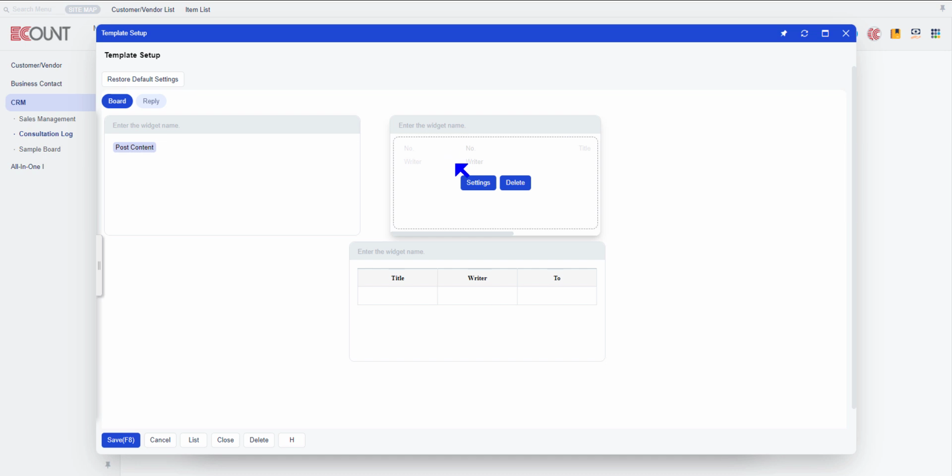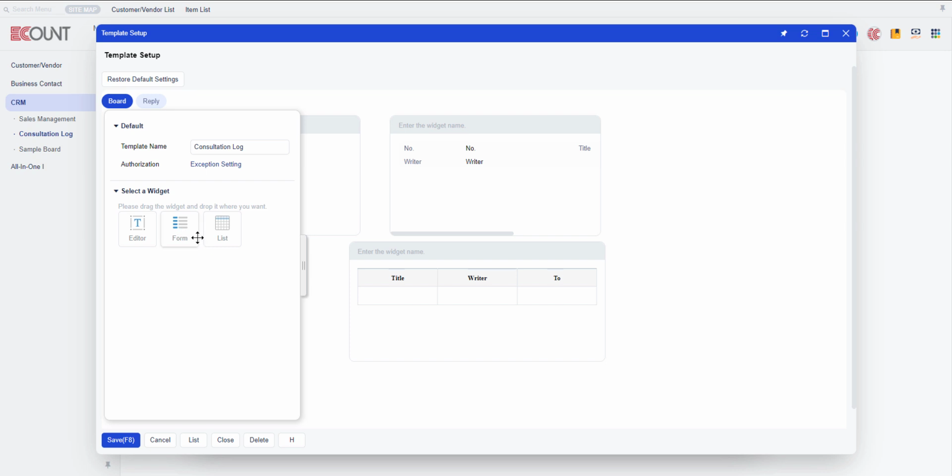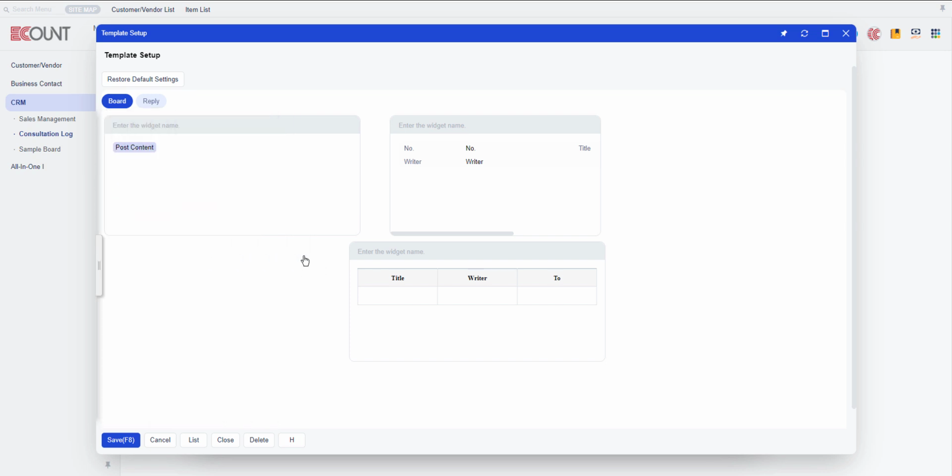Now the same is applied to the other widgets, which are form and list. Firstly, the form list is where you can see the list in a document form, and the list is to see the widgets in a table form. And lastly, the editor form is to see the contents of the post. Now let us click the form widget first.